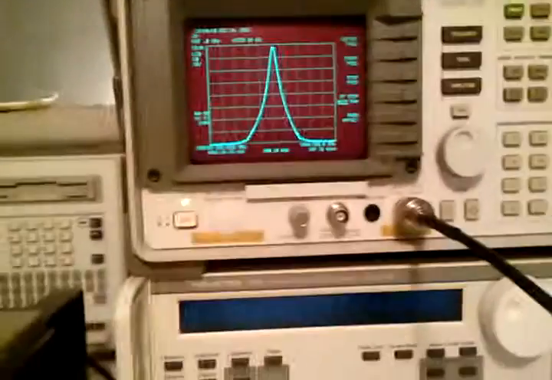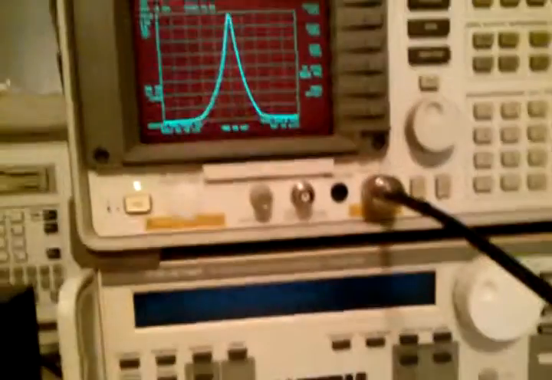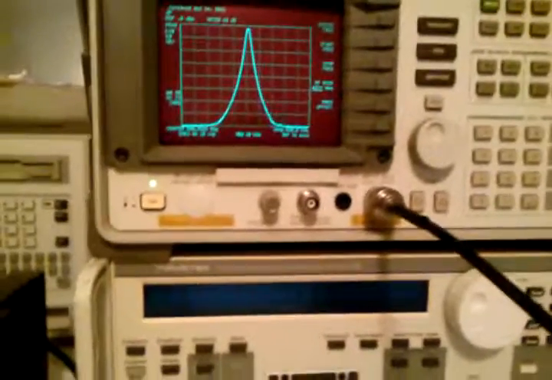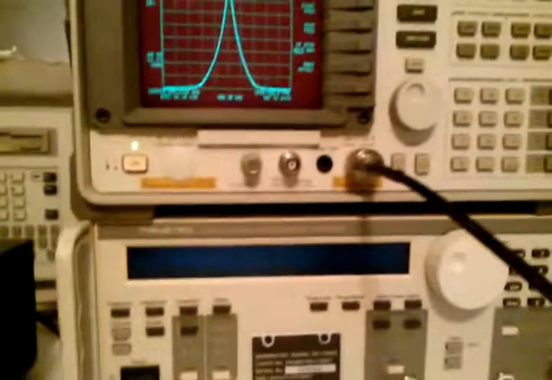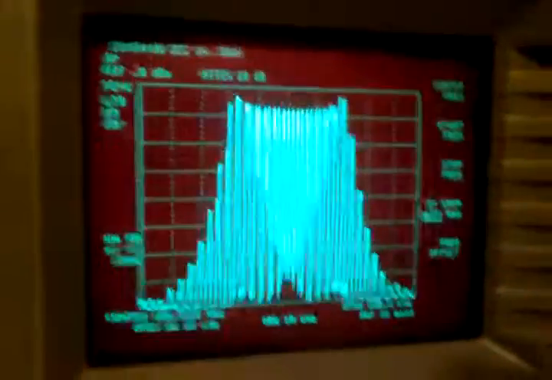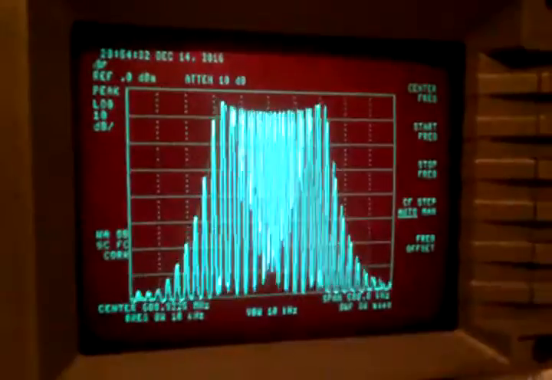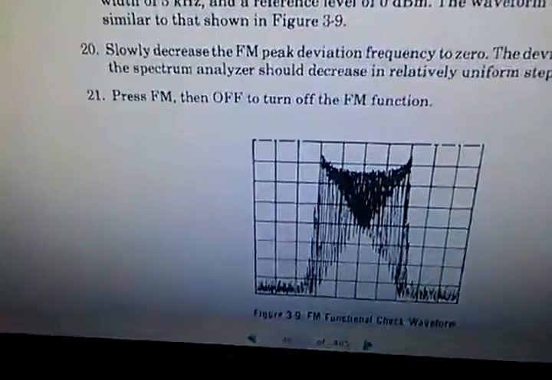It's internal FM. It's modulated at 1,000 kilohertz, and the deviation will be 99 kilohertz. And this is what it looks like, which is pretty much what it's supposed to look like. All right. And then we're going to look at AM, do an AM check.